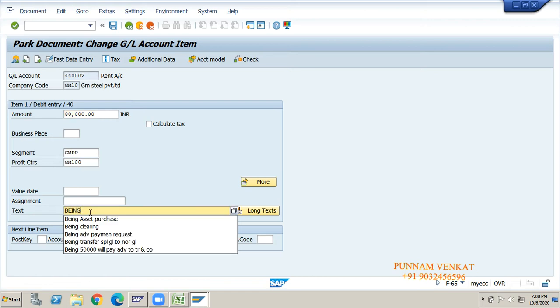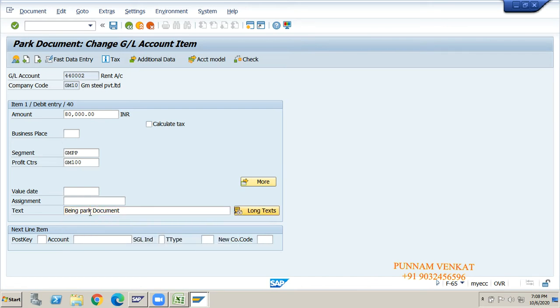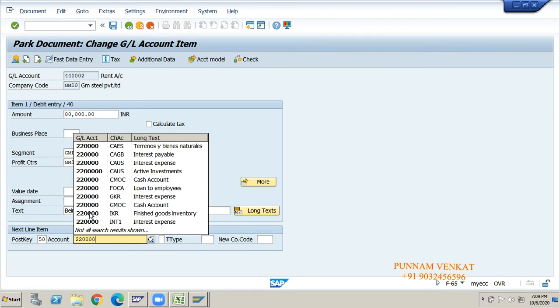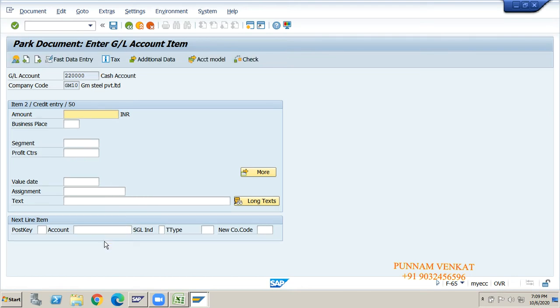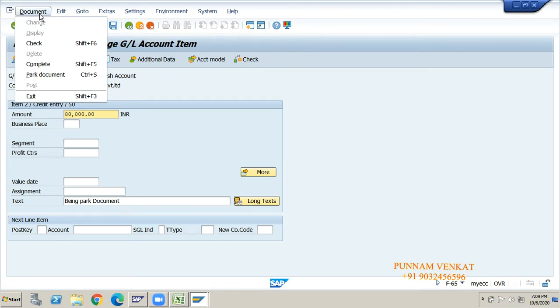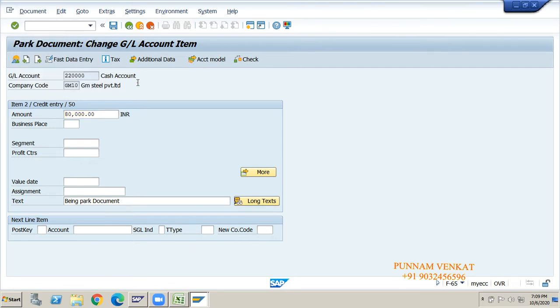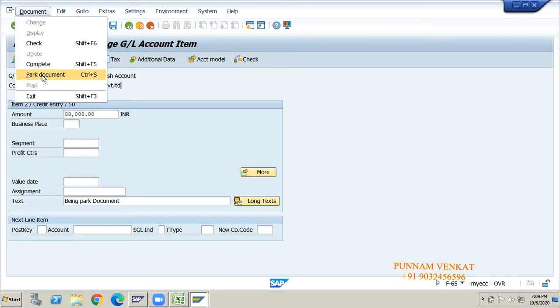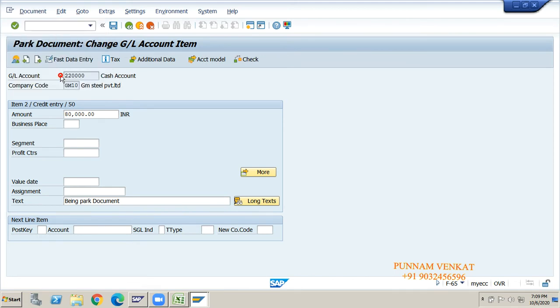Then narration. If you want to write narration, you can write it being Park document. Then 50, 220000, then press enter. Amount, copy the value, then plus copy the text if it is there, then press enter. And what is this? Save and go in, double click Park document. If you click on save or click on your Park document, both are same. Okay, click on your Park document.